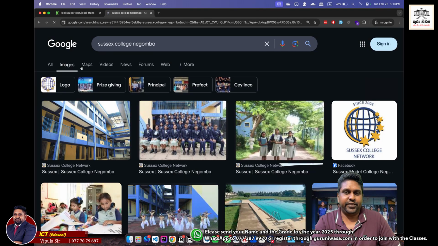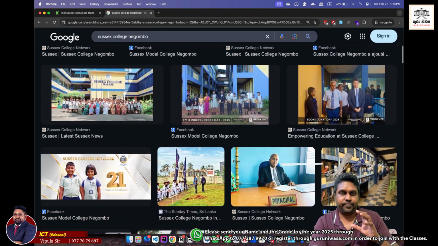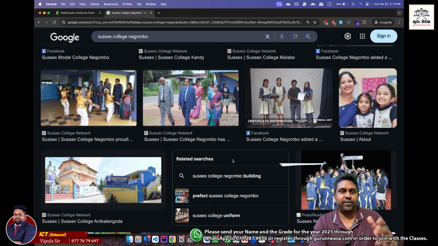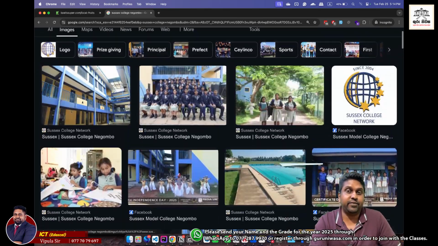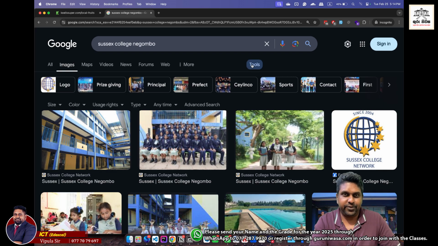Let's go into images, and so we are in the images. Now let's say we want to search for a good high resolution image, or some sort of an image which was recently posted by the school, right? How to do that? You have the option called Tools. When you click on Tools, on the bottom, now you can see we have some new options, right?